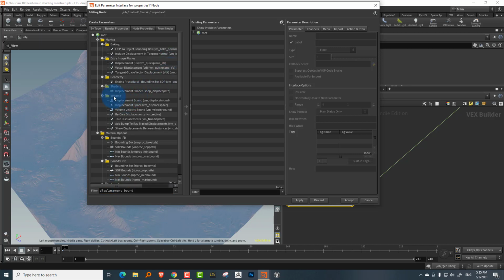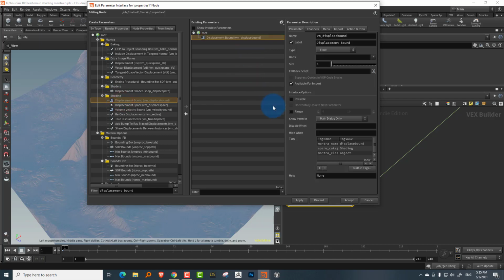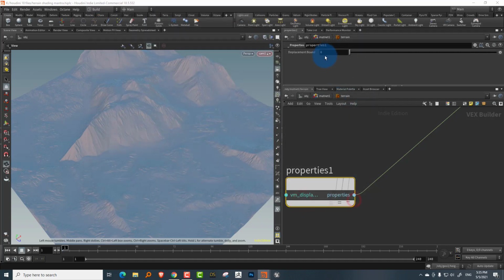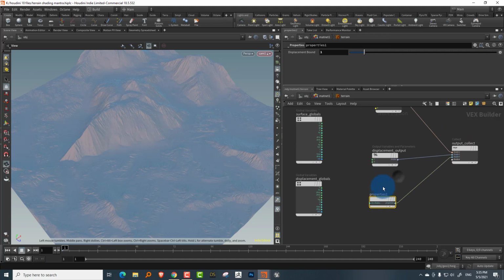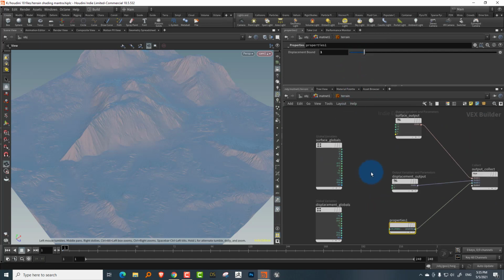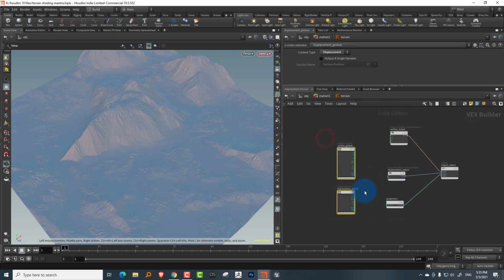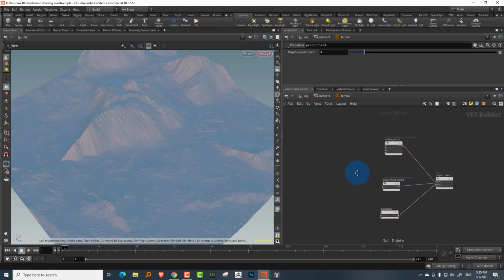Okay, and then in the shading tab you'll find displacement bound. Just take it and drop it in there, and we'll keep a value of 1 for now. This should be equal to or more than the displacement amount that you have, so that will control the way the polygons are built for displacement. Okay, I don't need these, so I'm going to get rid of that.